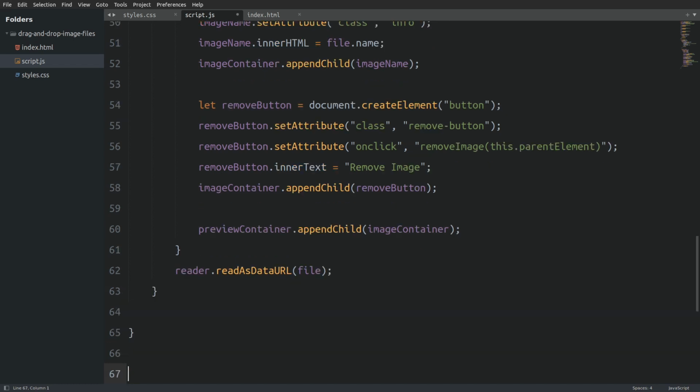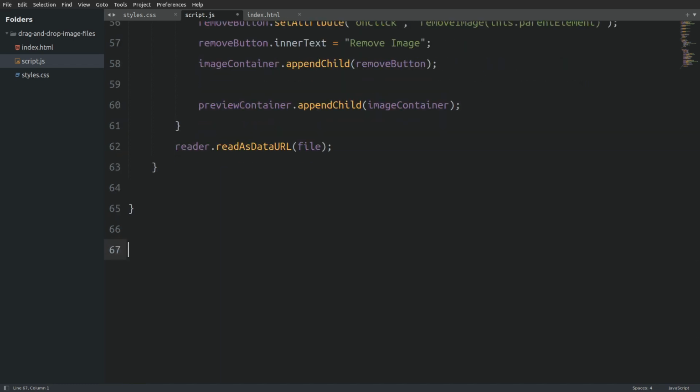Now let's write the removeImage function. I will say function removeImage, and as an argument I will pass in a variable named element. We know that the element variable is holding the image container. So to remove it, we are going to say element.remove. That's it.